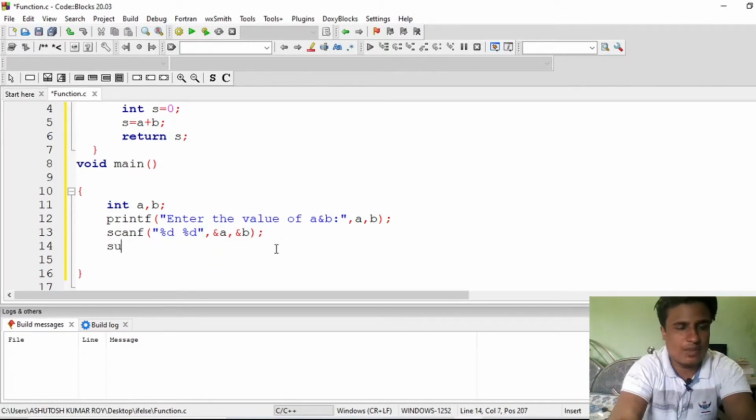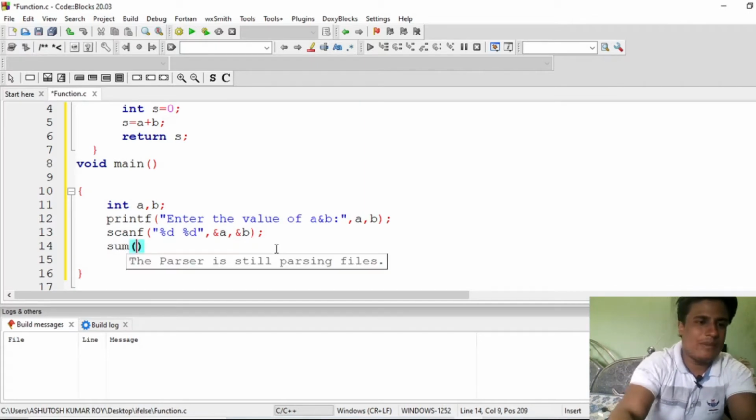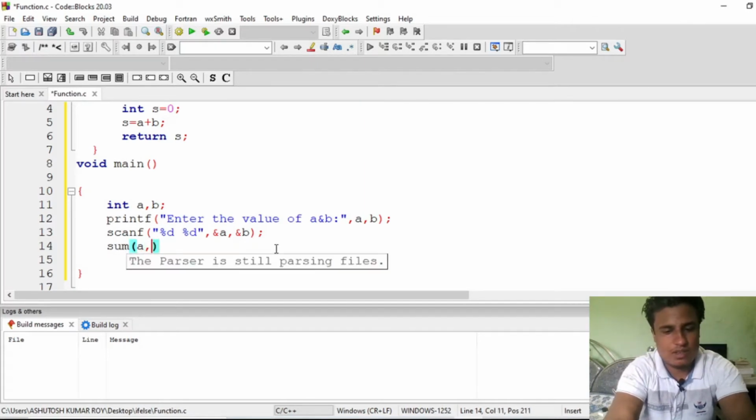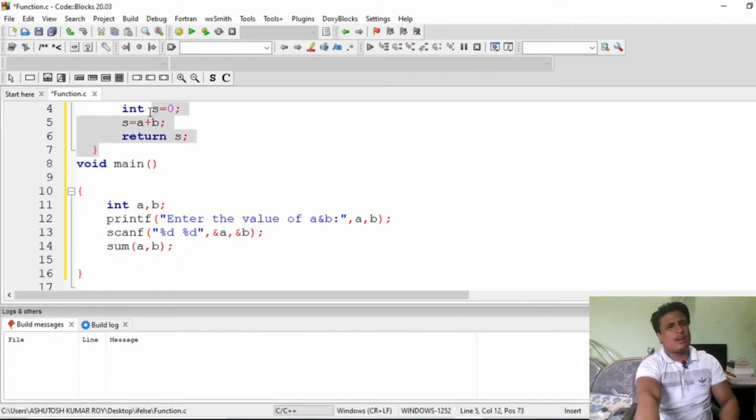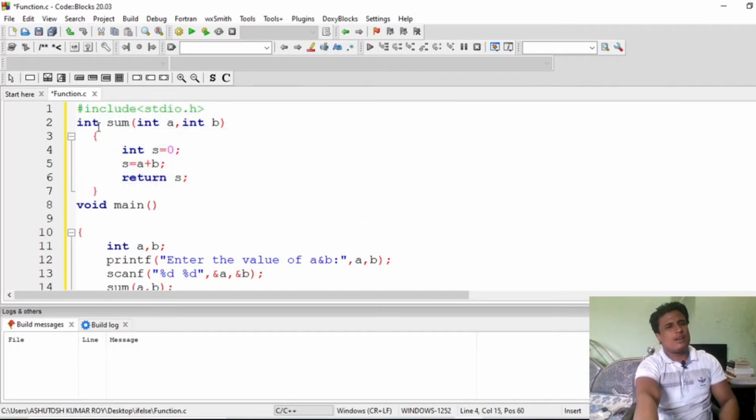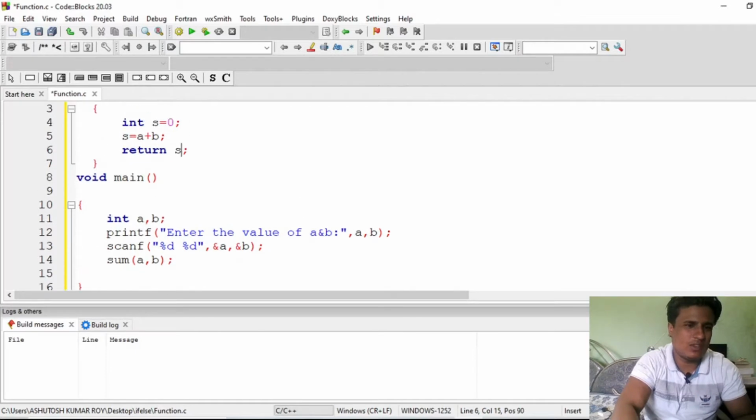So how will we call it? If you remember, it has no return type and no argument list, so just pass the arguments. It will automatically take you back to this function, and it has return type int, so it will just return the sum. Return s, and you can write print here. I will show you that later. Just keep it simple here. This is the simplest version you can design.